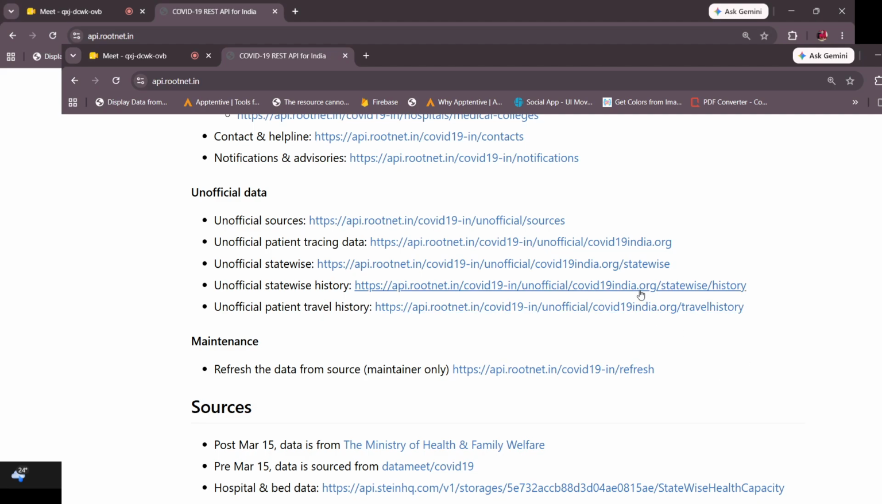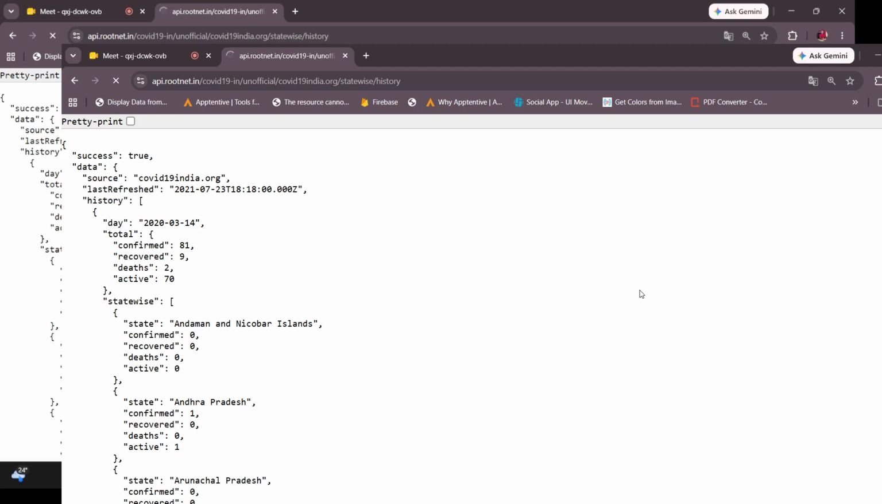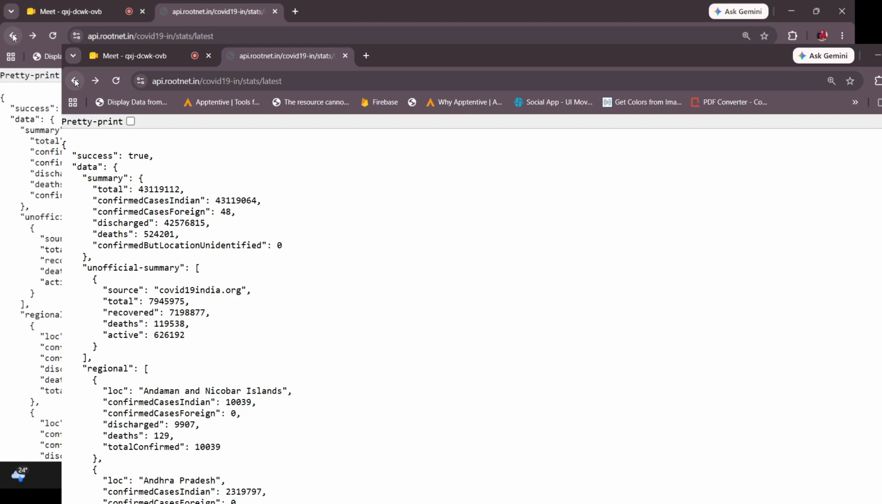For example, if you want the state-wise count, you have the state-wise count also there. See, history is there. Then within history, there is a total count. Means there are many APIs and every API has a common response, that is a JSON response. Now our target is to fetch the data, or read data, from this API.